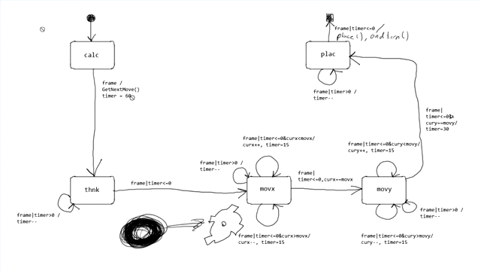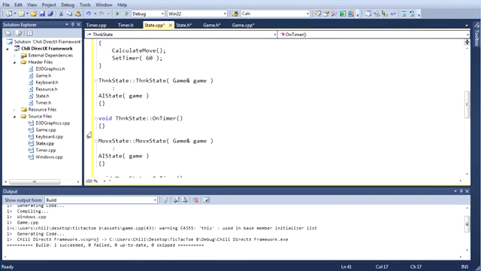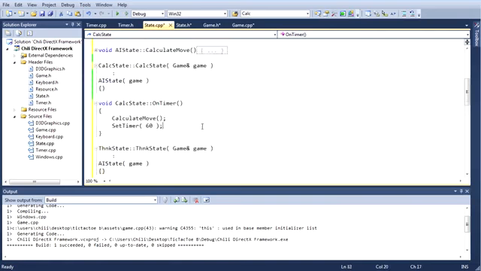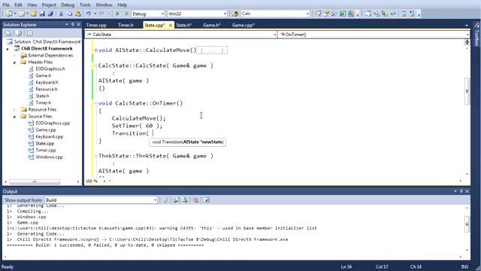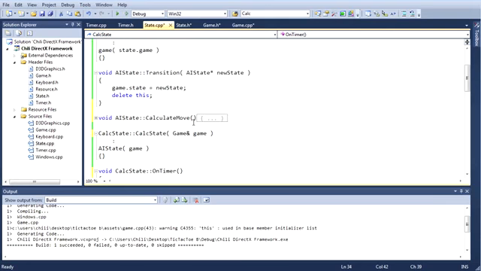So on this one, because the timer is outside of the state machine, we don't have to worry about decrementing the timer. We can forget about all that. We just have to worry about when the timer is less than zero, we move to the next state. So the think state is also super simple. Oh, I almost forgot something here. On timer, we have to calculate move, set timer, and transition to new think state, reference to this. Yeah? Is that correct? What's wrong? No instance of constructor think state matches the argument list. Did I copy the wrong constructor for some reason?